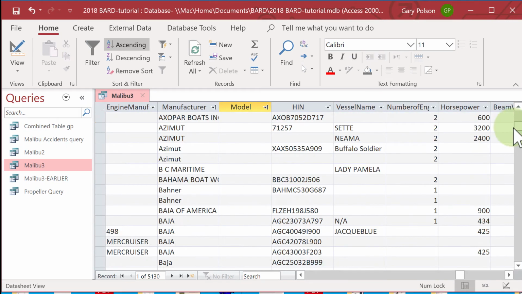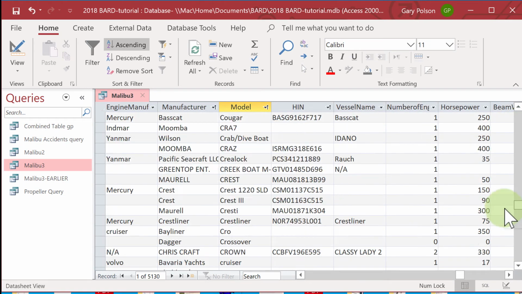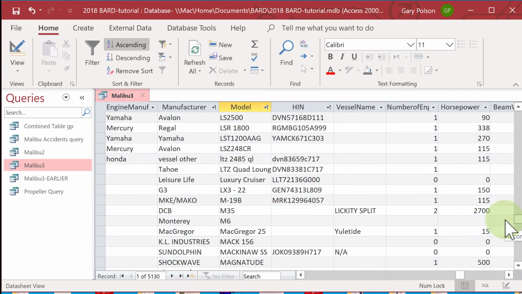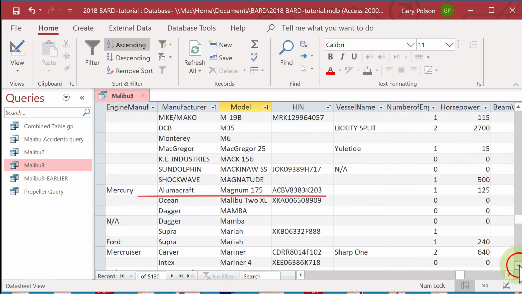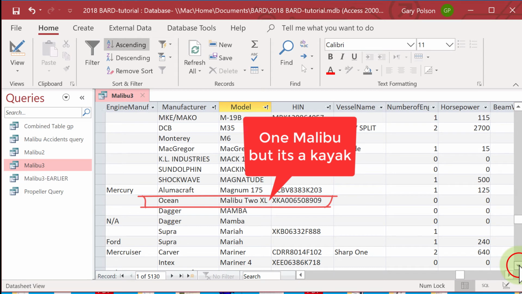We pull down looking for Malibu. We see one Malibu, Malibu 2XL, but it's one of the kayaks we're not looking for. There's a company called Ocean Kayak. One of their kayaks is called Malibu 2. That is why we know this one is a kayak, plus it has 0 engines and 0 horsepower.